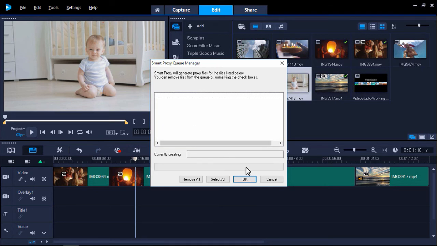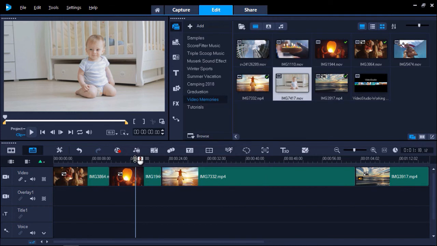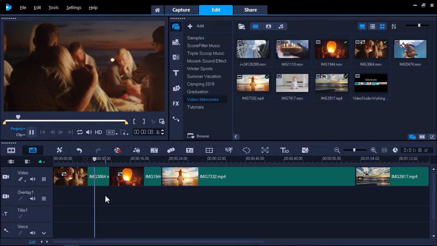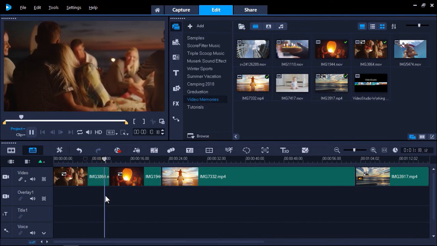So remember, once you start to render out the project, the proxy clips link back to the original HD video, so the final product will be in full HD quality.